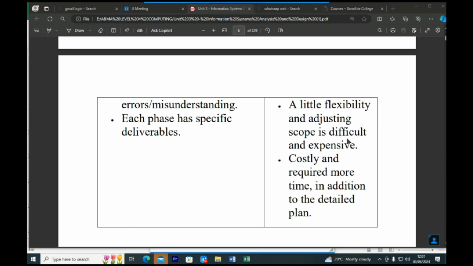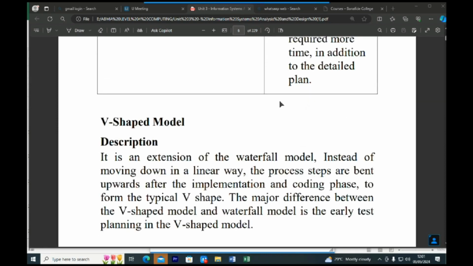Last but not least, this model is costly. It requires more time, and it also requires detailed planning. Yes, so that's all about the waterfall model.